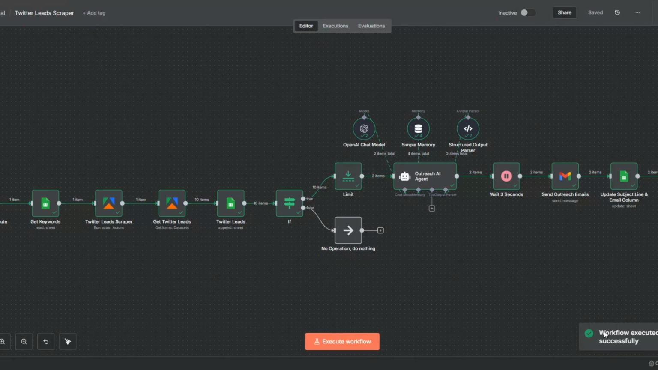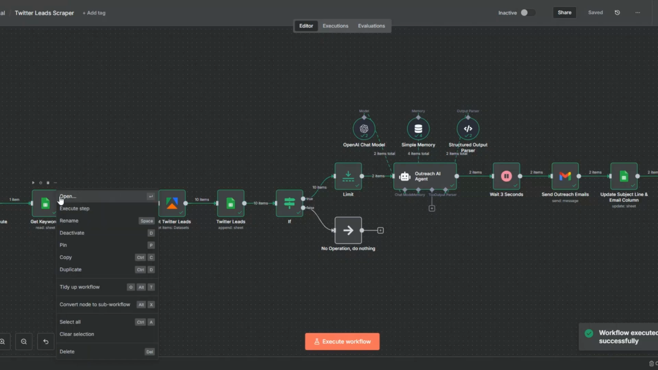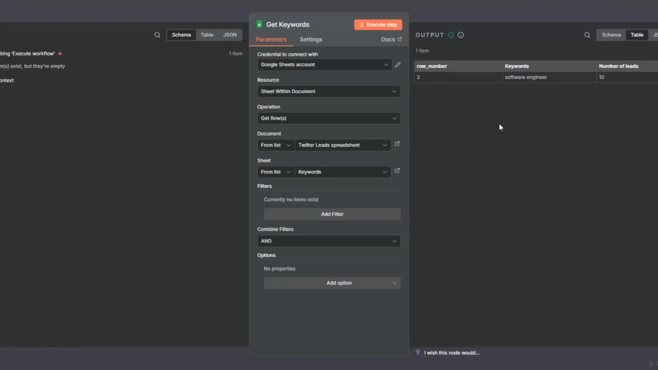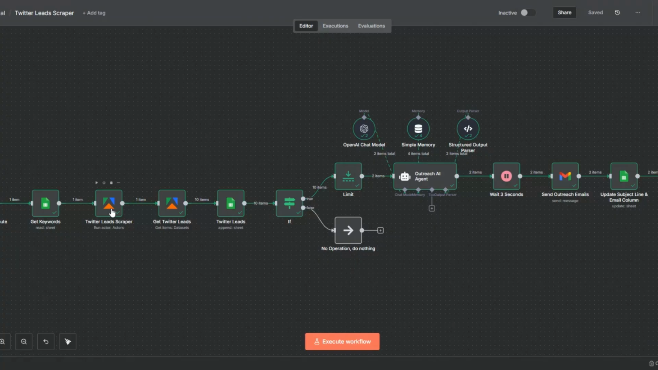You can see that our workflow was executed successfully. Then open our node over here. You can see we got our keyword, which was software engineer, and the number of leads I would like to scrape, I chose 10. Then we use the keyword to scrape our leads from Twitter using this tool in Apify. Then we got our leads right here, got a total of 10 leads. Then we added our leads to a spreadsheet. Then here you can see our leads met our condition. They all have their email addresses available.